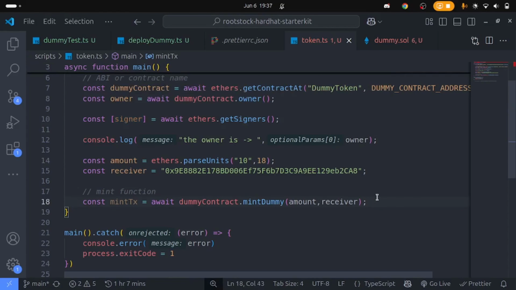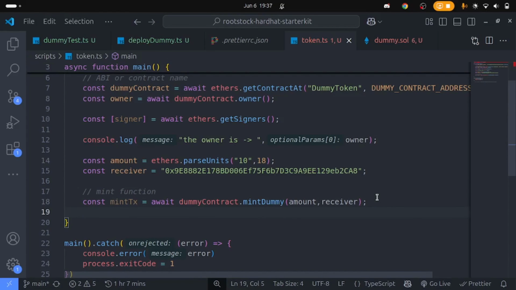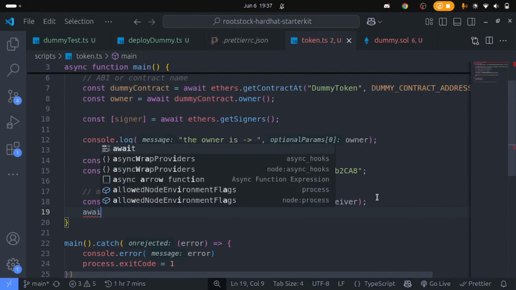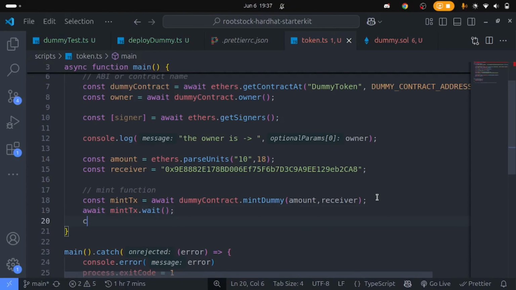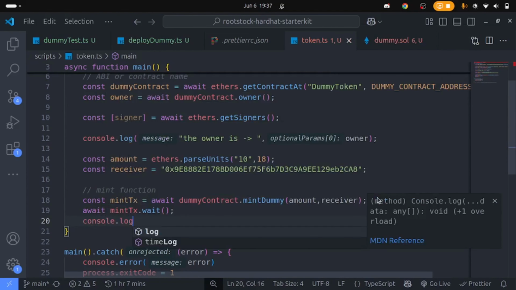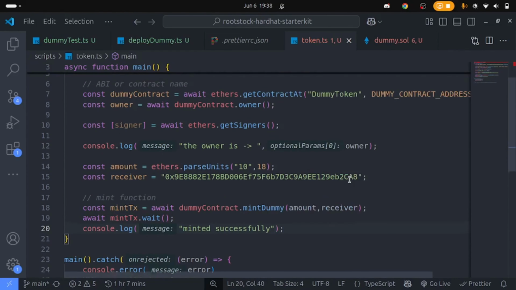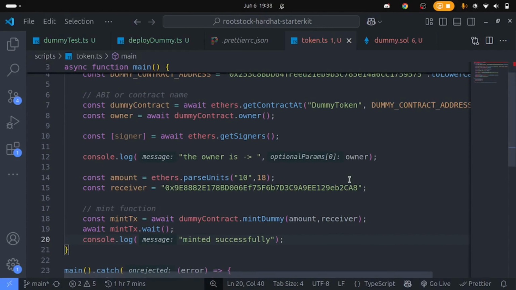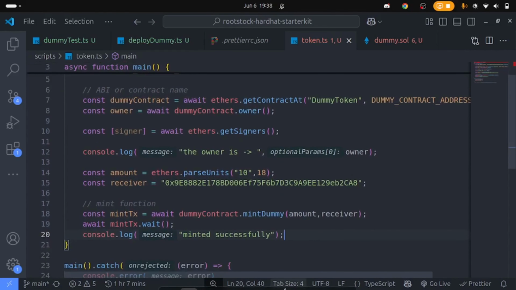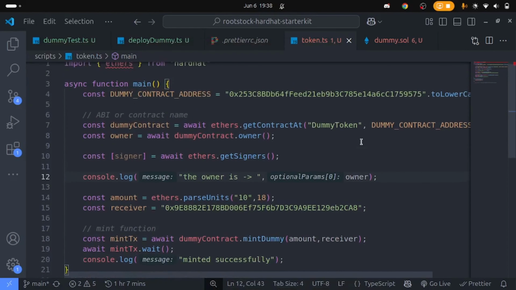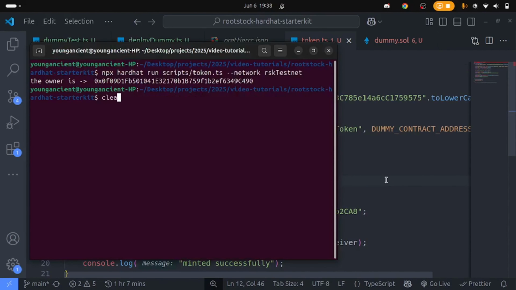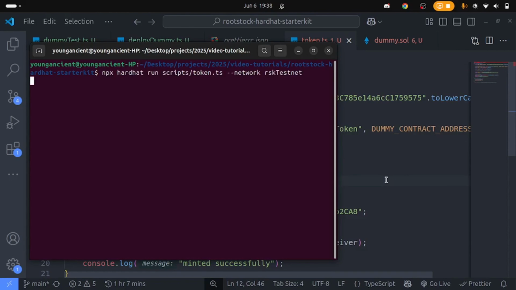All right, so after calling the transaction, we have to do await mintTx dot wait. What this basically does is wait for the transaction to be mined on the blockchain. And once it is done, we want to log minted successfully. All right, I think there's an error here, but I'm not trusting it. Let's just run it and see what we got. So let's comment out this owner. Okay, so we clear and then let's rerun the script.